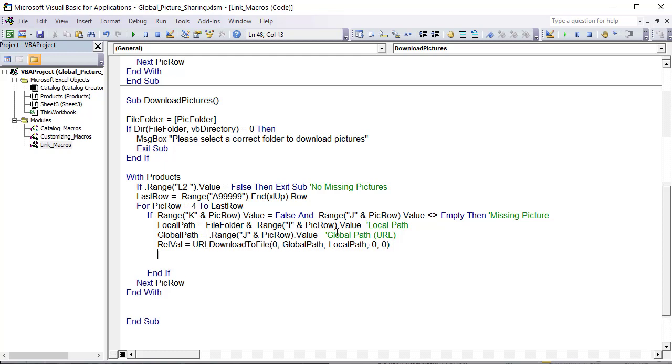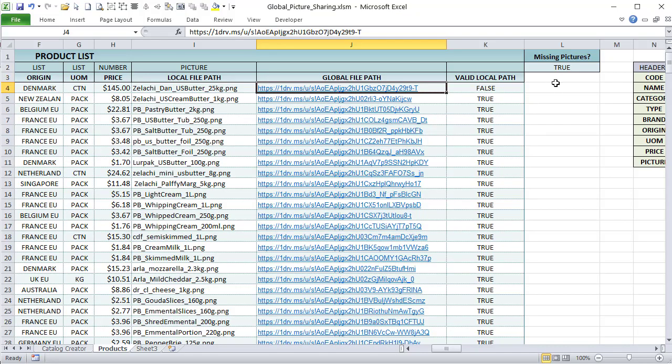So now we just need to determine, did it download correctly or not? If the return value is equal to 0, then it did download properly. So then I want to put something, let's just say in the next column over, I'm going to put something here.